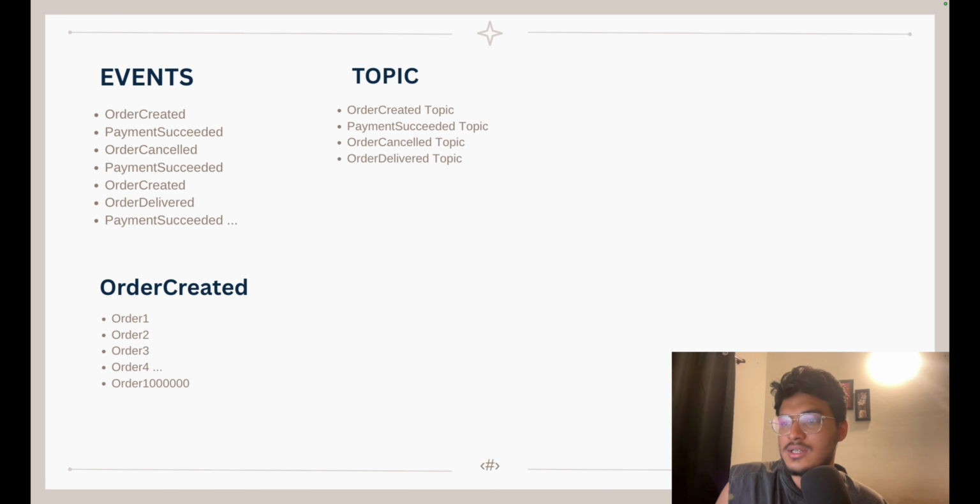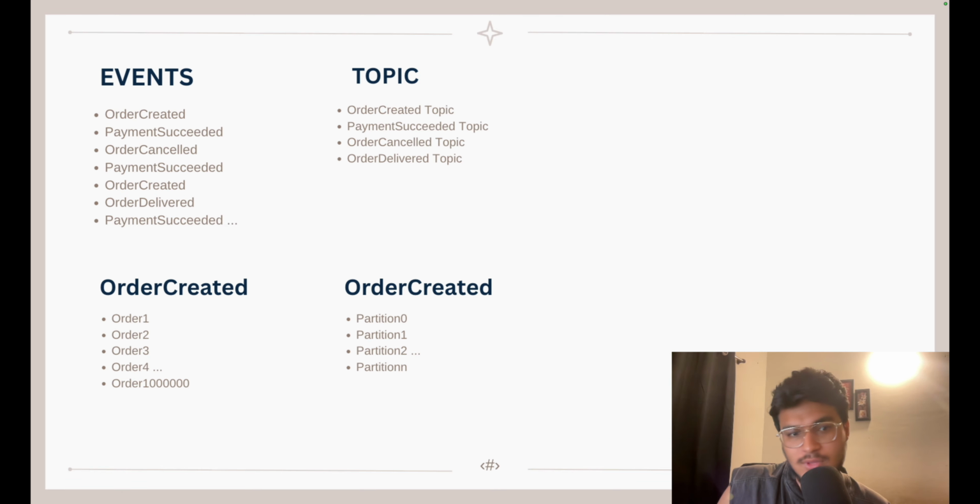Now let's suppose order created is a topic, so all the events like order 1, order 2, order 3, up to order 1 million will be inside this order created topic only. Now there are also partitions. We cannot store every event inside just one topic, because it will still be a huge problem, since there can be millions of events inside a particular topic. So we are going to have multiple partitions around it.